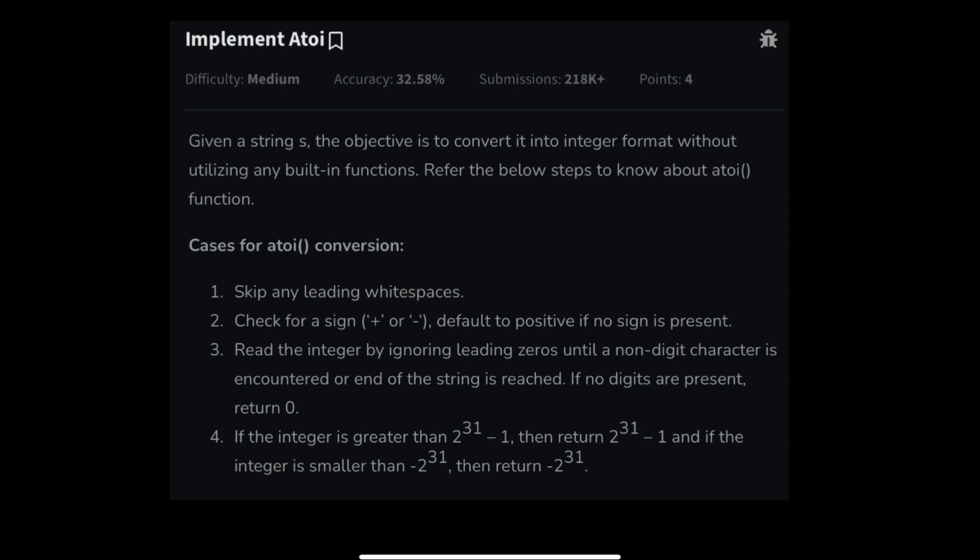So today we are going to solve the problem implement A to I. Basically, in C++, we have a function called S to I where if we pass a string of numbers, it will convert it to integer. But that is a built-in one, right? We need to implement it by ourselves. So this is the problem title and the difficulty is medium. Okay. Now let's see the problem description.